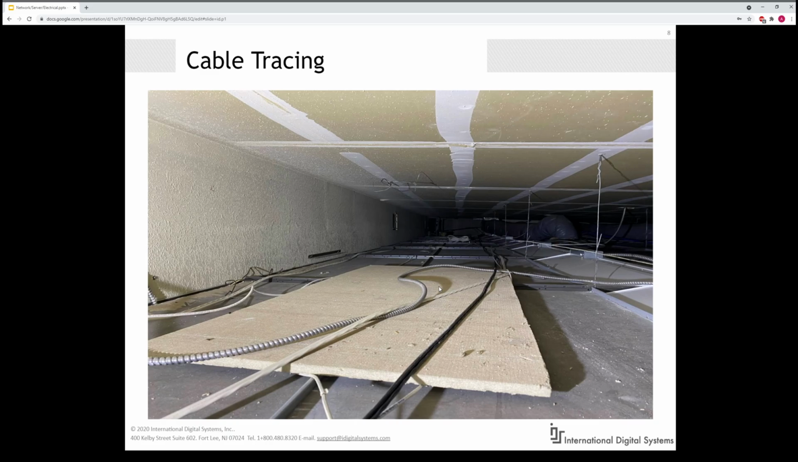A lot of times the sites might be using a drop ceiling, and if that is the case, you will need to go into the drop ceiling and take pictures or again videos of the cables coming into the room and from where they may be coming in from.